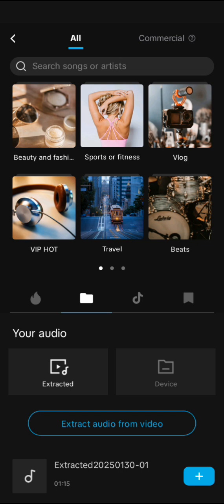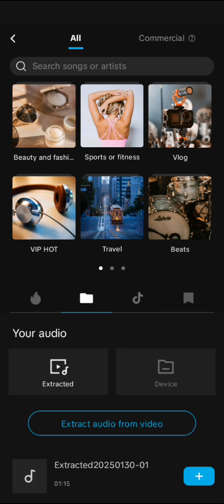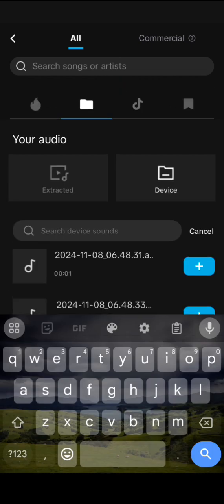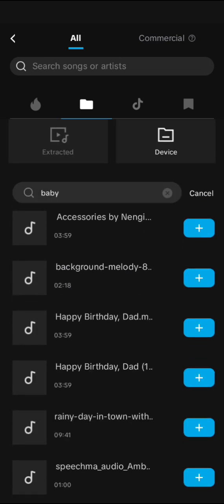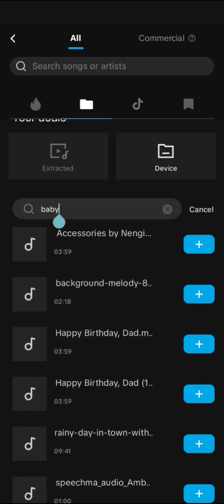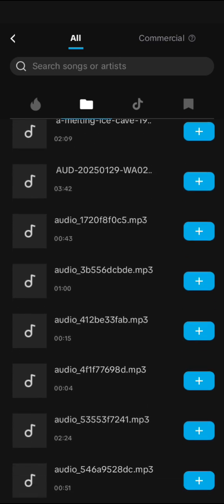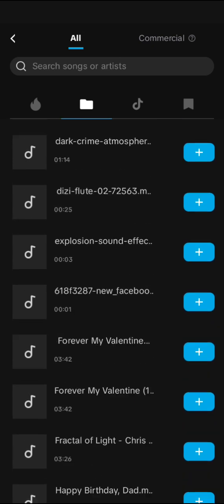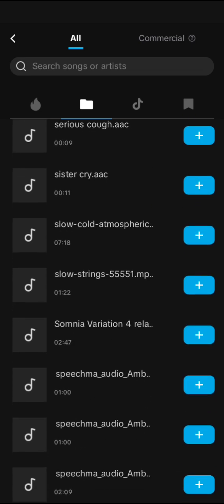So now I'll be going to device again because I already have the sound. Let me search baby. I think I saved it as baby cry. Why is it not showing? Okay, let me just go back. Let me search one after the other. I think it's saved as audio. So let me just search audio. But I don't know which audio. We just have to try out the audios to play the audio sound.